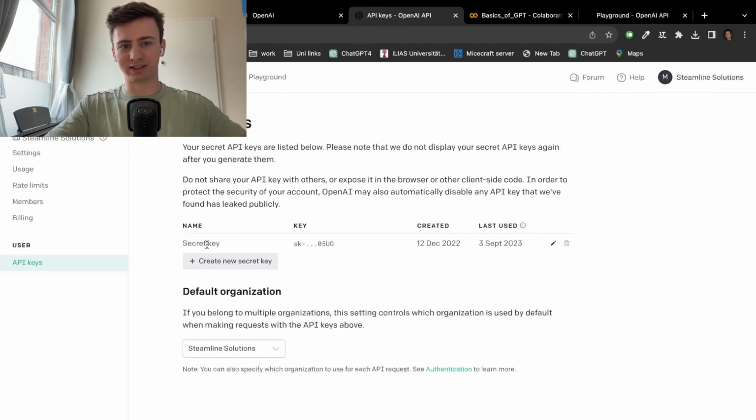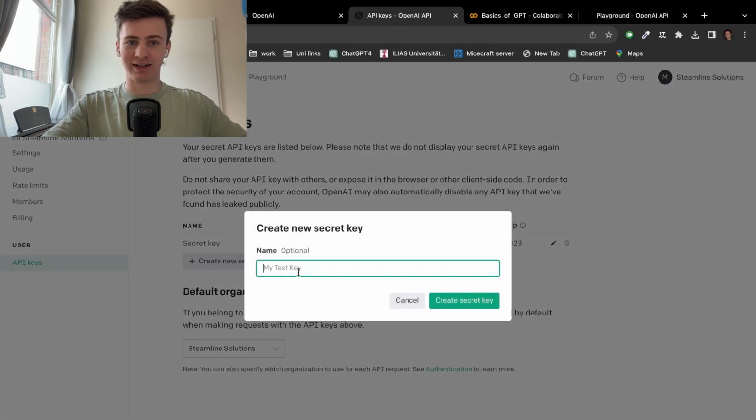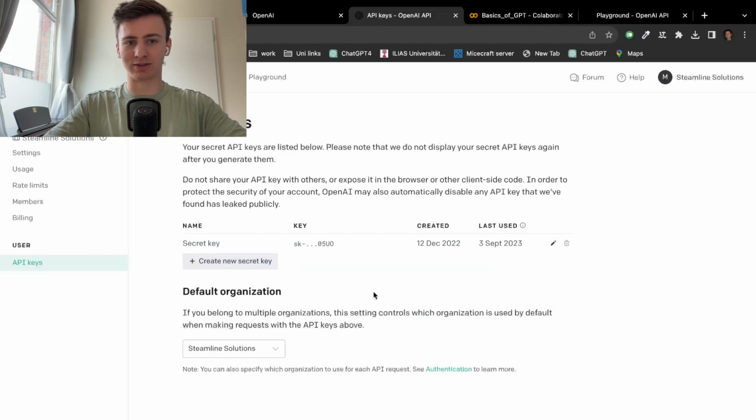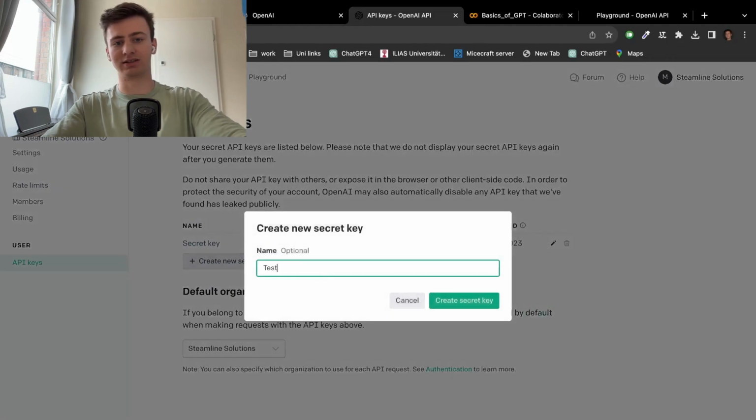Now right here, this is my actual key that I am using for all my automation tasks and all the business I'm actually doing with my company. But I'm going to create a new one here, just so you can see how it looks. You probably don't have one here, so you click on Create New Secret Key. I'm just going to call it Test Key.